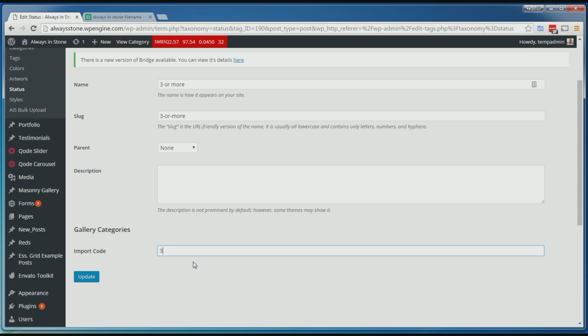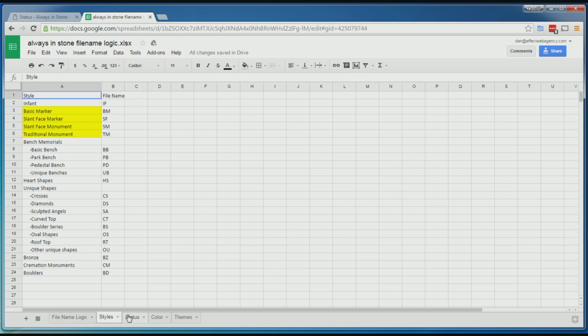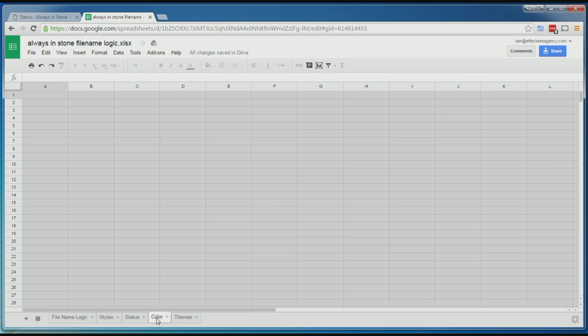So if he adds new categories, he can provide his own import code, or he can go in and edit them. We can probably make it a little easier, I think we can add a column here that shows it if you want, or he can just maintain these. These should all be in there, except themes.